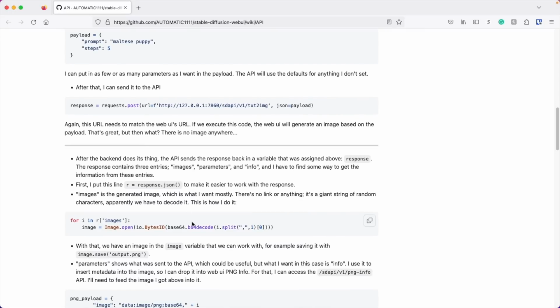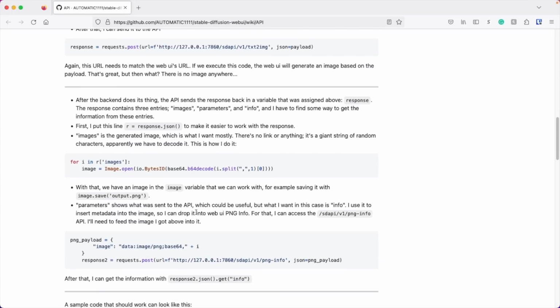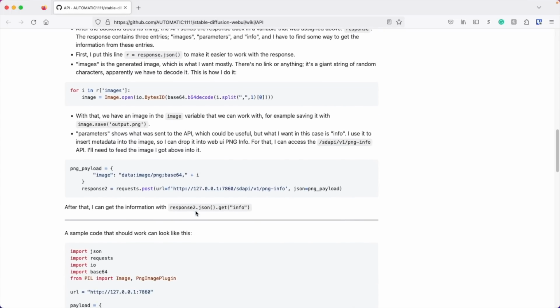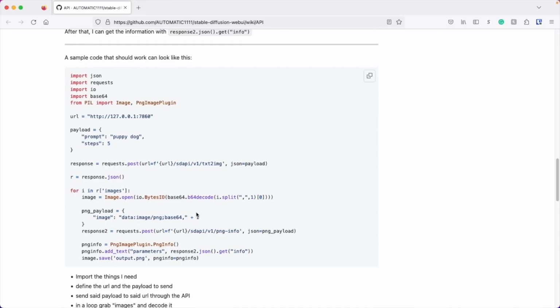So the idea is that we send the parameter payload to the web UI API endpoint using a POST method, and then we will retrieve some bytes that we can decode into our image. Below, the developers have provided us with some sample Python code snippet that we can use to query the endpoint and get our images and save it as the output.png. Alright, let's grab this code snippet and run it locally.